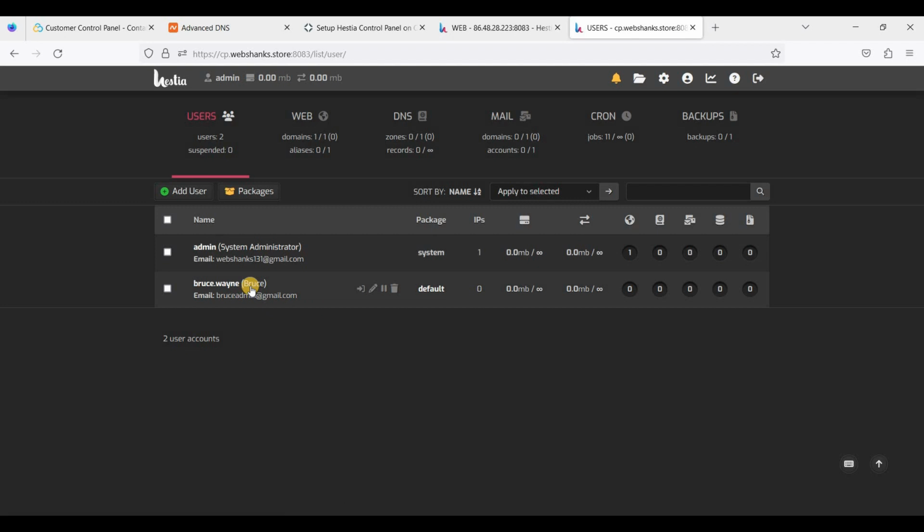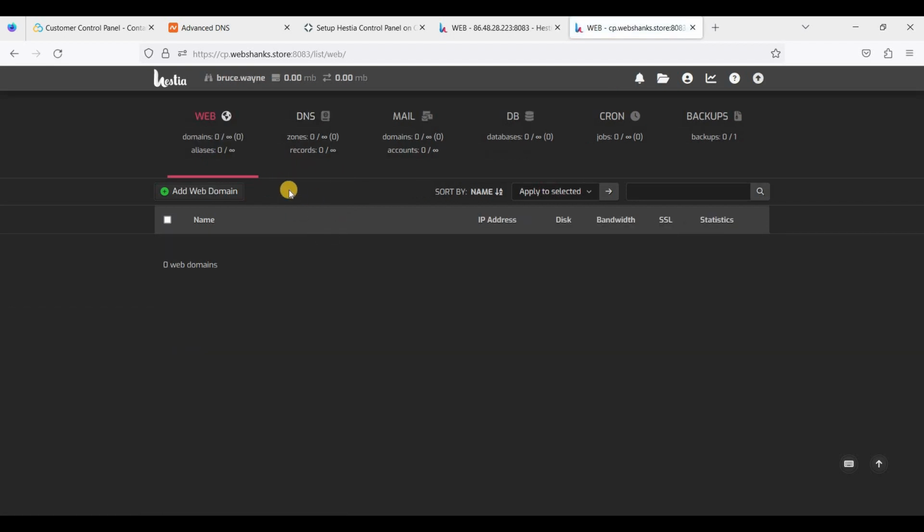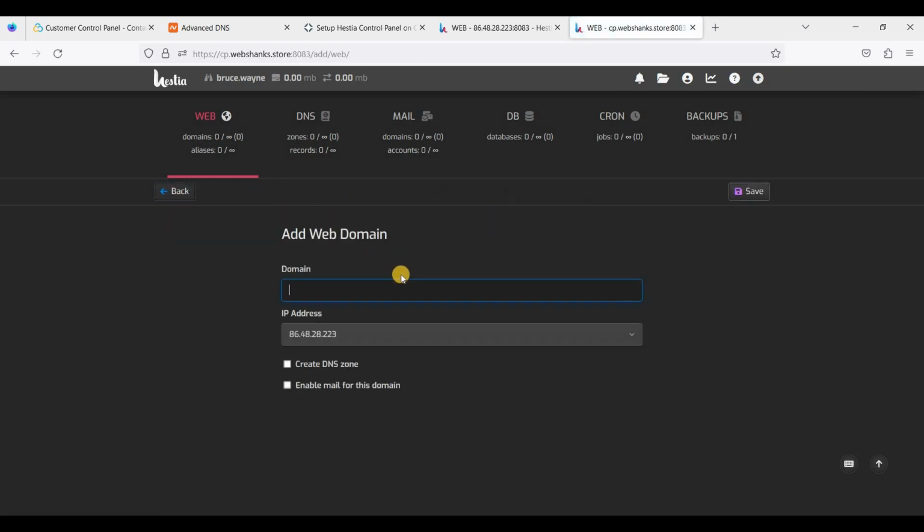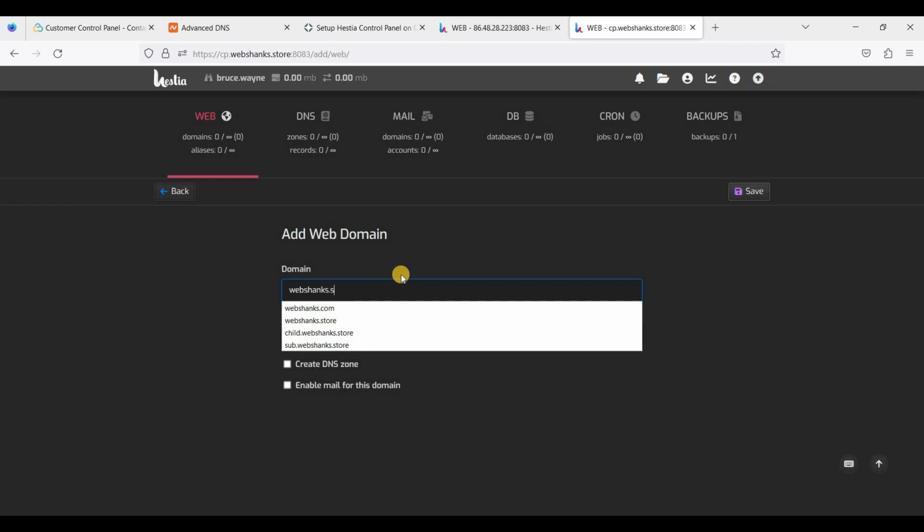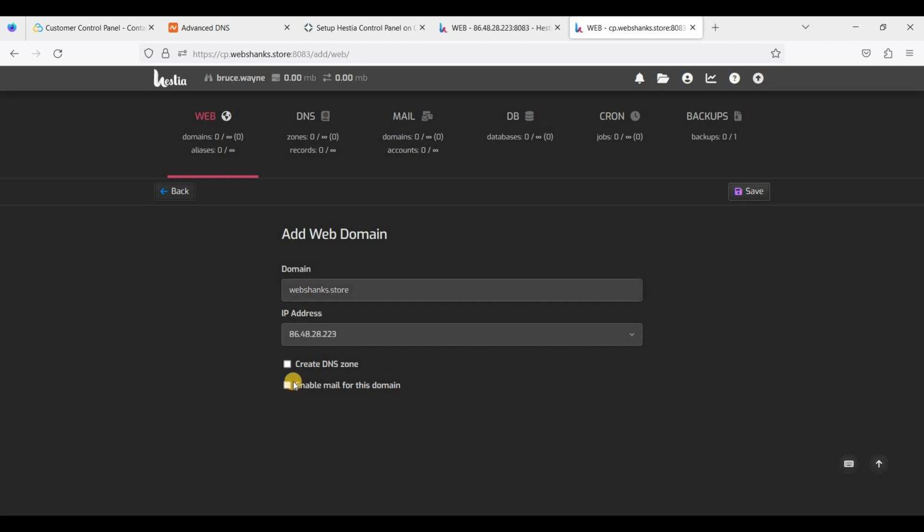Let's go first to user. We'll not add the domain under the administrator for security reasons. We'll add this on the user we have just created. So just click add domain. Options, store, and you should check this one, create DNS zone, and also enable mail for this domain, and just click save.